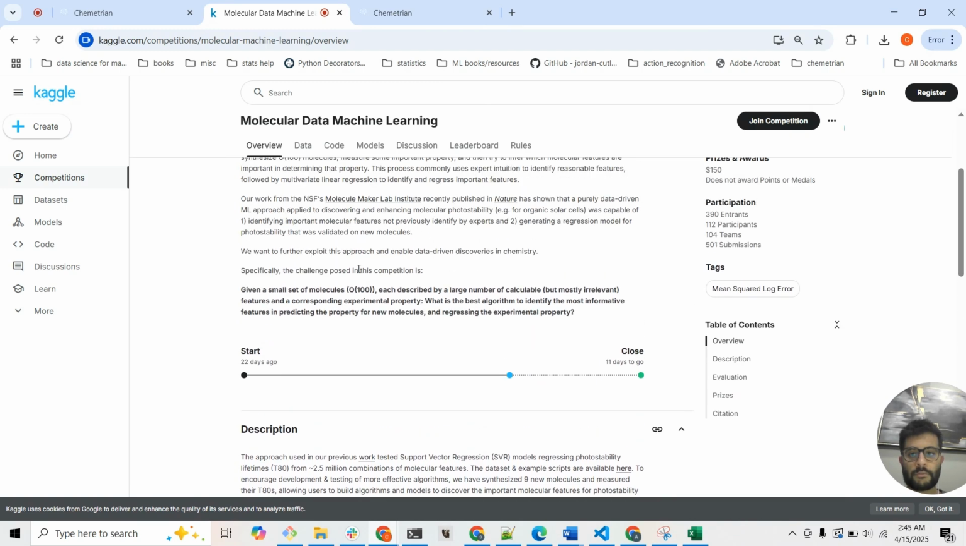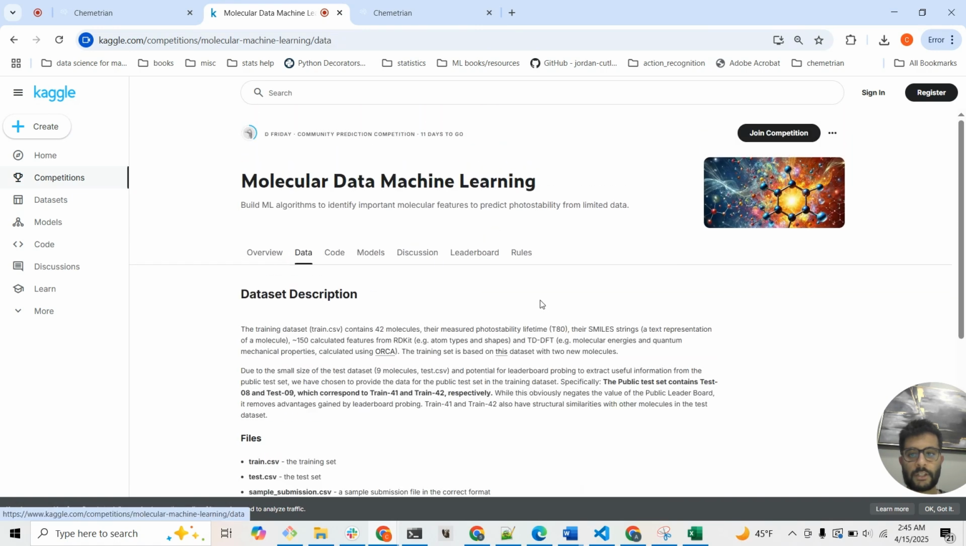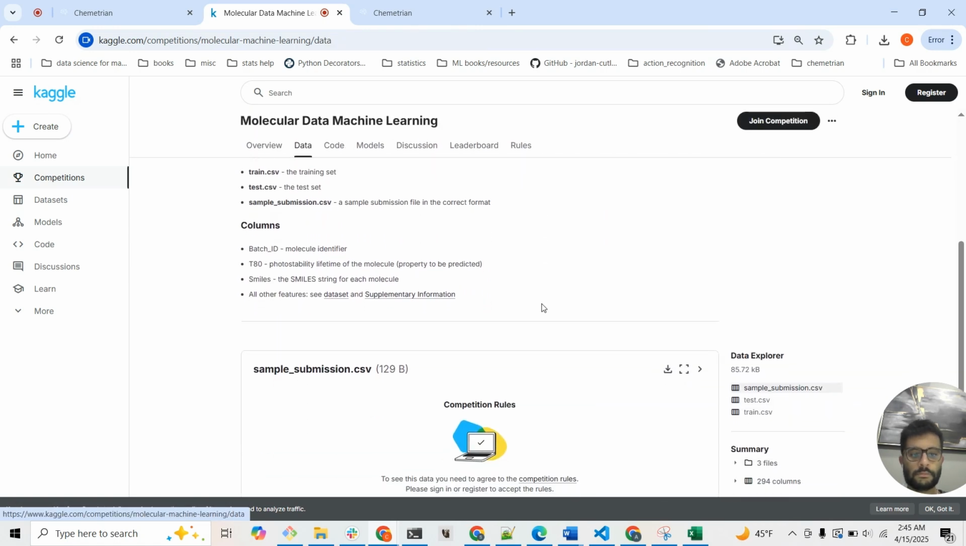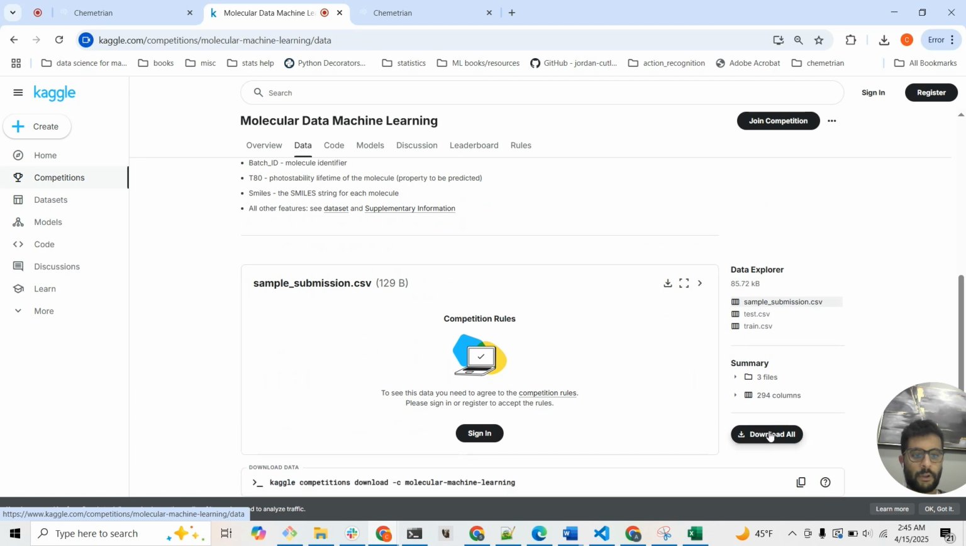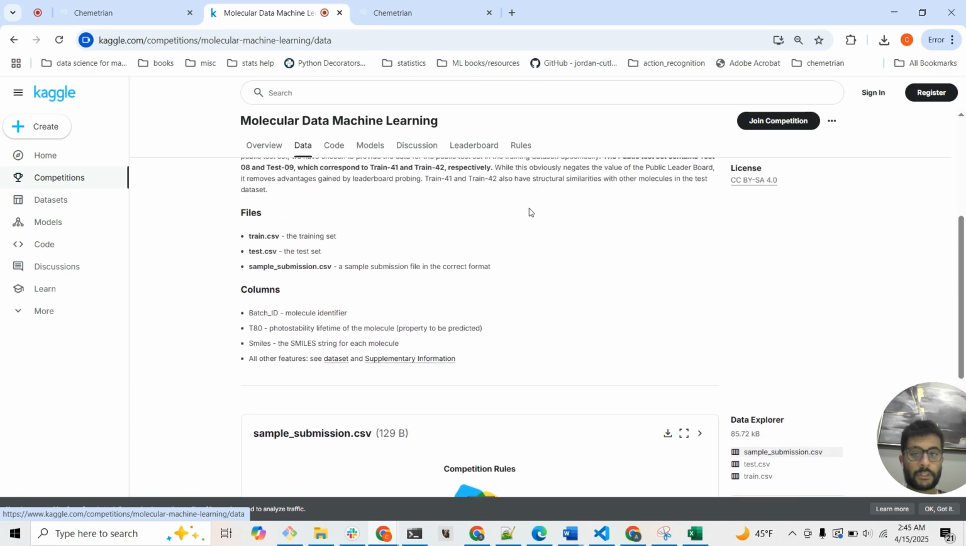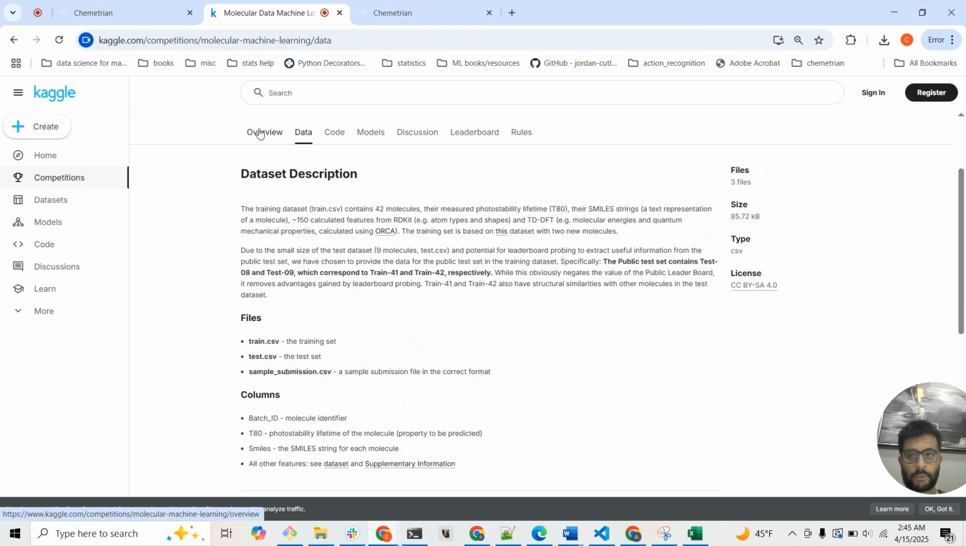First thing I'll do is click on this data tab, and what you can do is click the download all button. However, I've already done this, and so we'll pan over to the actual Chemetrian platform.